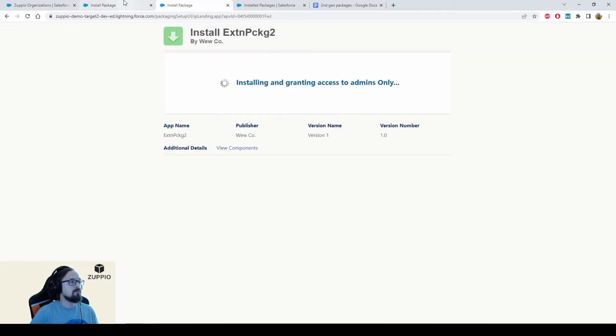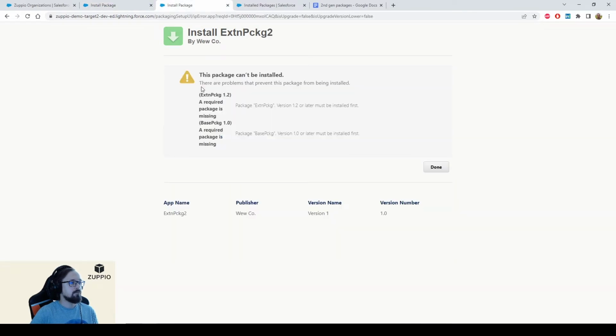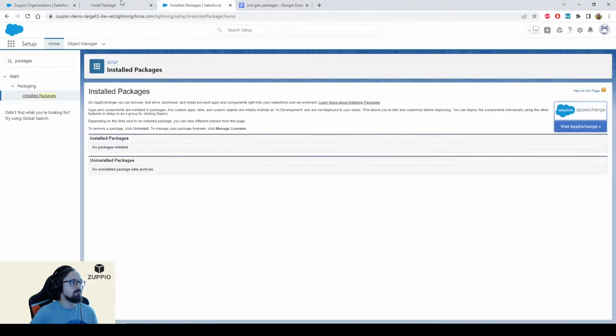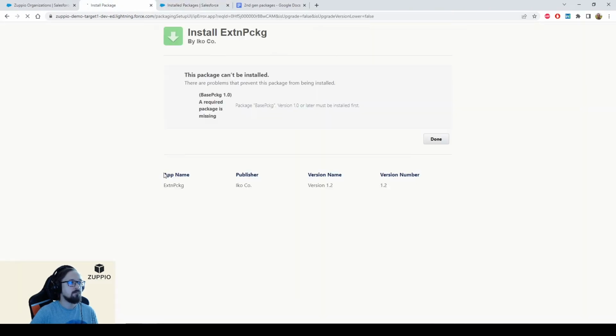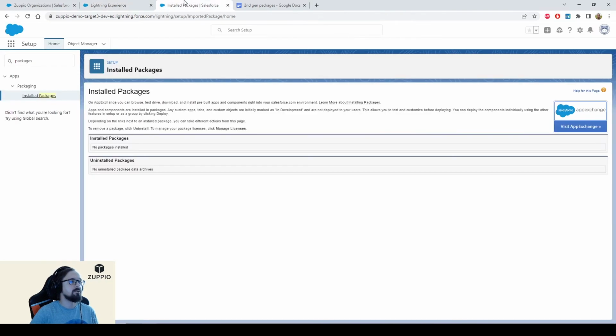We should receive two errors on both orgs. This is just to show you that I've got indeed dependencies between the packages and how we're gonna work with them later. Let's wait a little bit. We've got our first error. The package cannot be installed because you see base package and extension package need to be installed first. Same should happen here. Yep, there we go. Okay, so we got our dependencies covered.